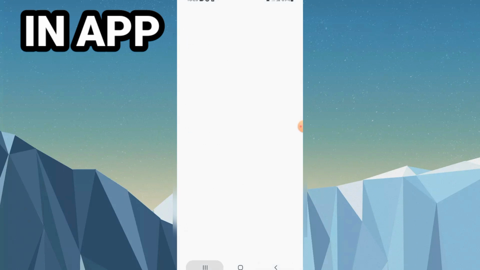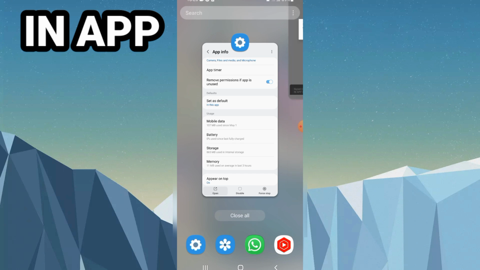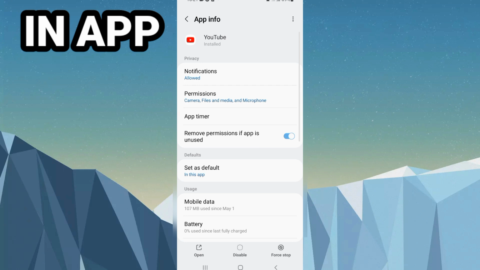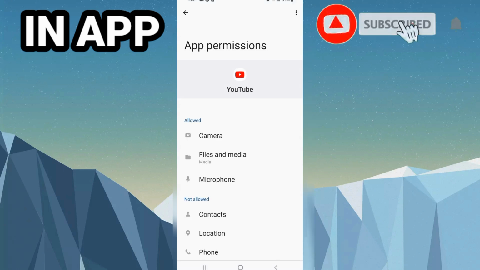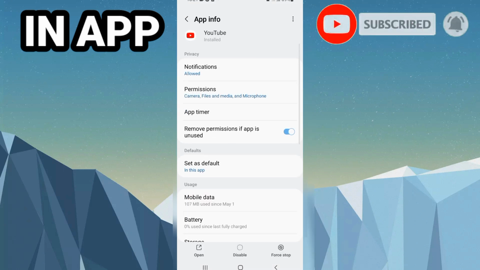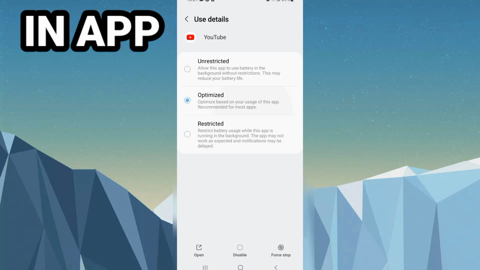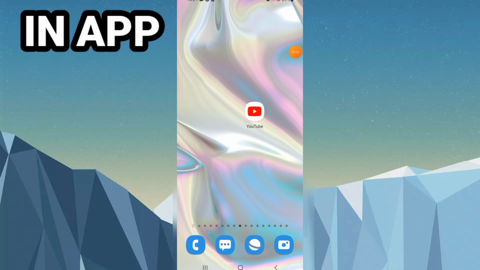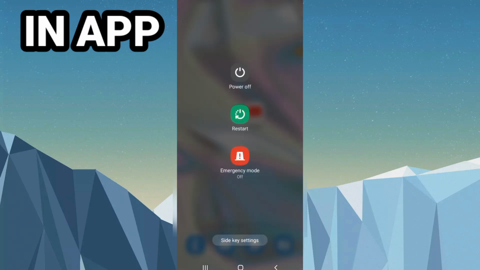force stop, sorry, not open, here force stop and click OK, and then you have to go to permission and give permission to this, and then go to your battery and allow it on optimized mode as I'm doing right now, and then go to your Play Store, update your YouTube if it's not updated, then restart your phone, and that's it, guys.